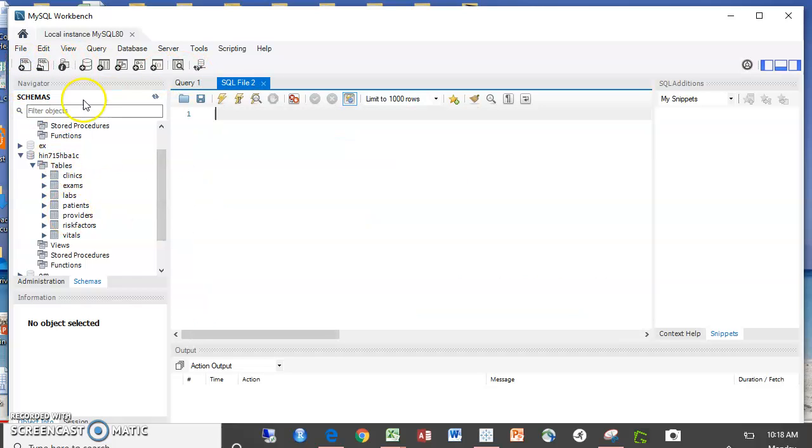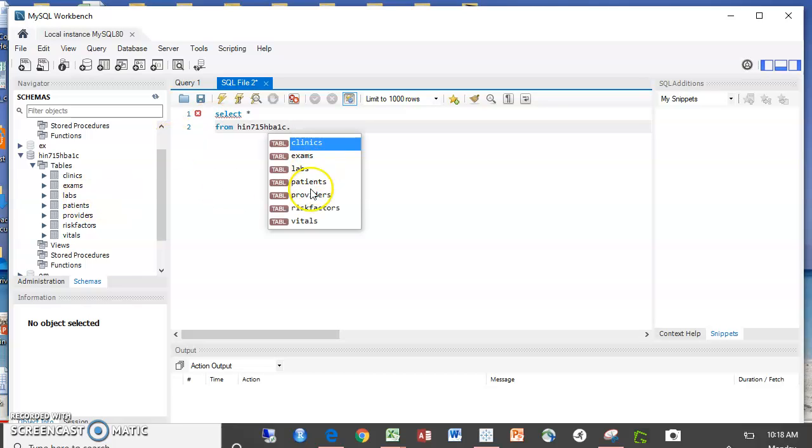Now to test some of that information, we can select one of these tables and view what information is there. So let's select all from HIN, there it is, dot, and let's look at the patients. Okay, and we're going to run that.